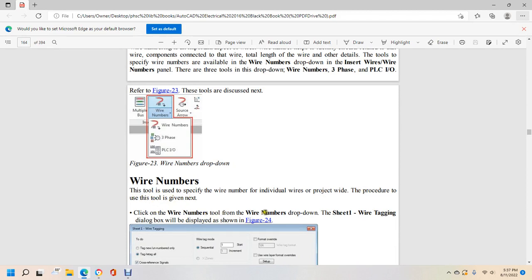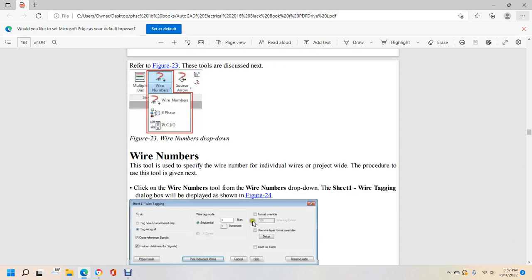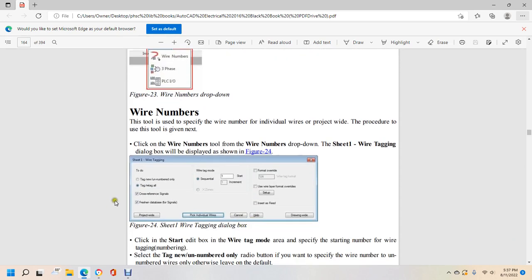Click on the Wire Numbers tool in the wire number drop down. The Sheet 1 Wire Tagging dialog box will display, as shown in figure 24. It shows options such as tag new unnumbered wires only, tag and retag all, cross-reference, wire tag mode sequential, start 1 incremental, format override, use wire layer format overrides, insert as fixed, project wide, pick individual wires, and cancel drawing wide.